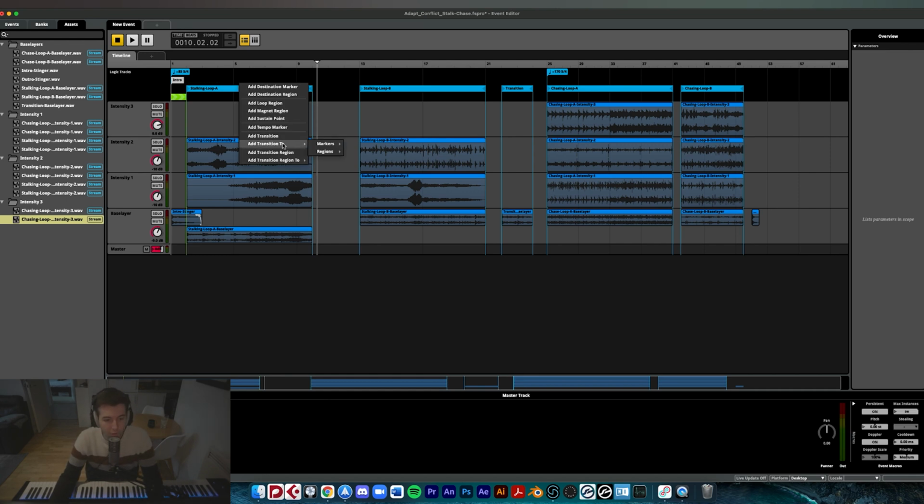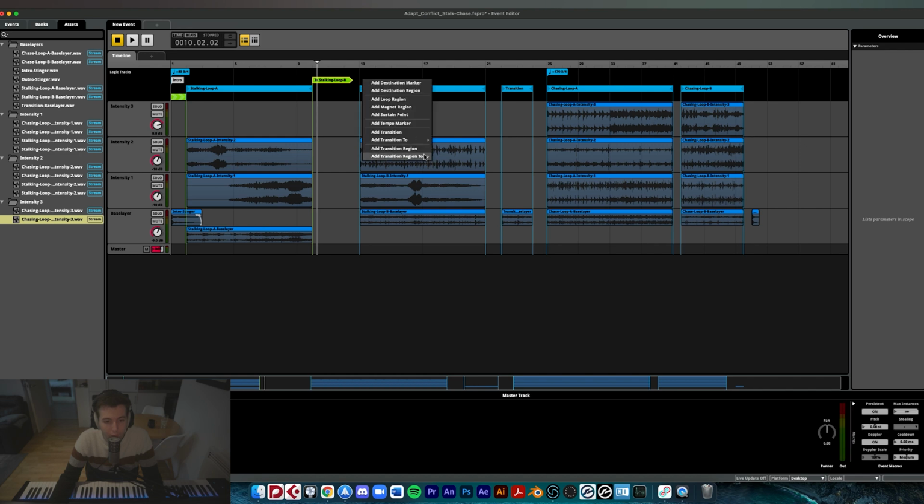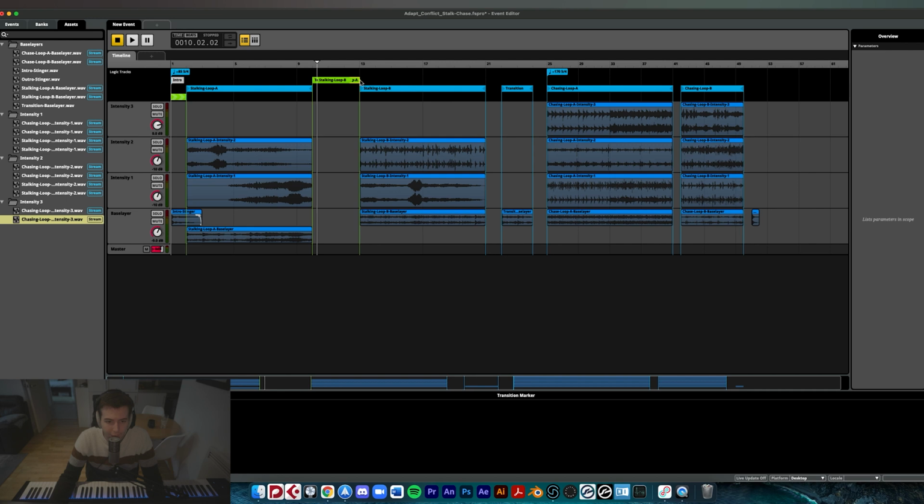Okay, so what we want to do is add a transition to region stalking loop B, and we want to put that at the end here. Then we want to add the same thing. Now what I'm going to do is stalking loop A, but I'm going to put that at the end of this one, so that these stalking loops can just go around in a circle, basically.